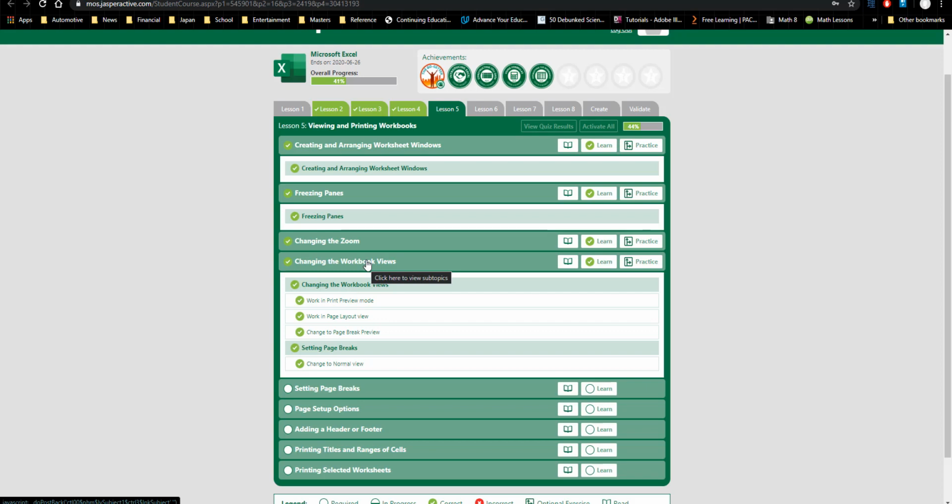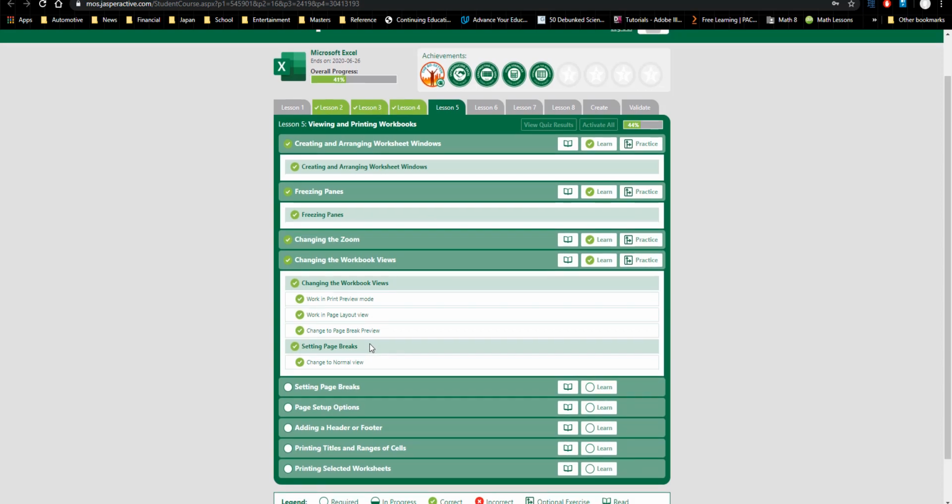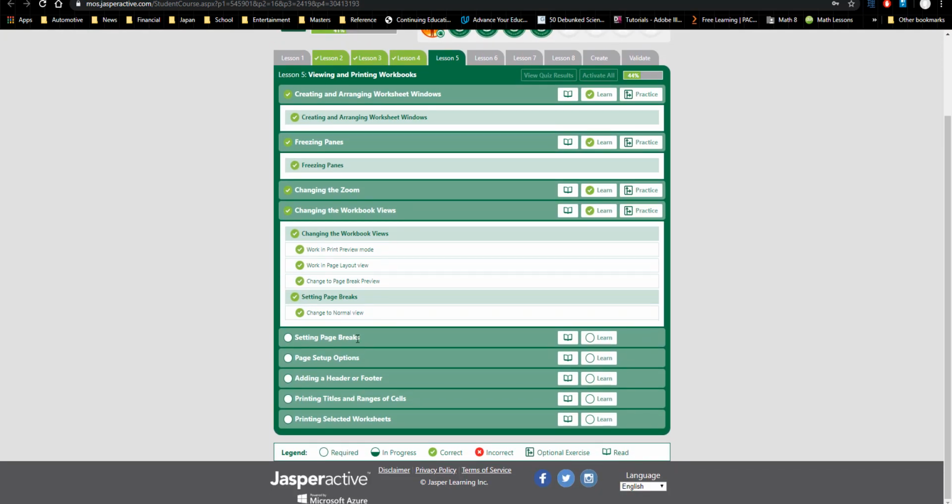Like I said, it's useful to see where the page breaks are to prevent wasting paper, and so that goes into setting up the page breaks as well. Again, page setup options, how to print it.